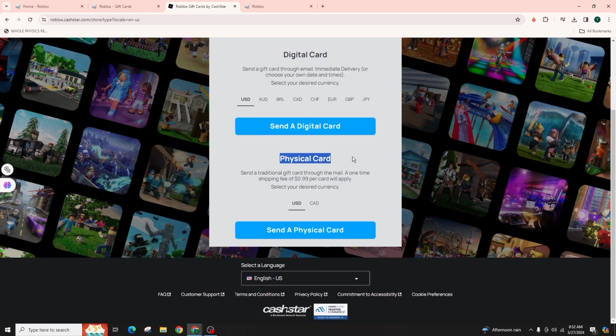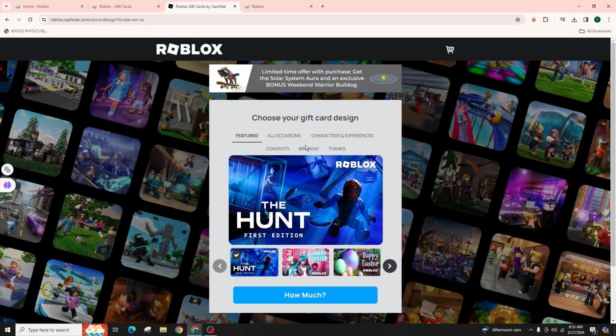Talking about the physical card, this is a traditional gift card which will be sent through the mail, and a one-time shipping fee of $0.99 will apply per card. You can also select a desired currency over here. So choose between sending a digital card or a physical card. I'll click on send a digital card over here.